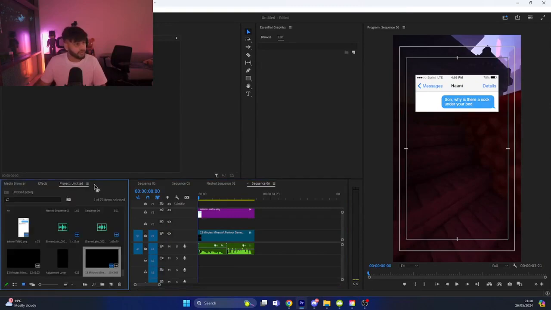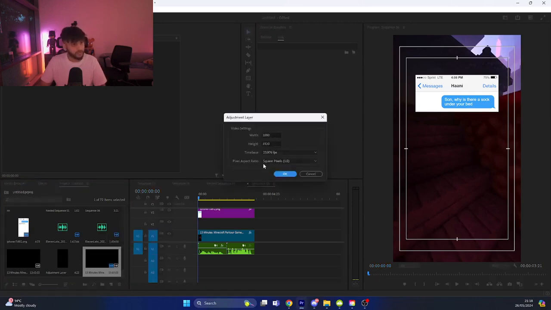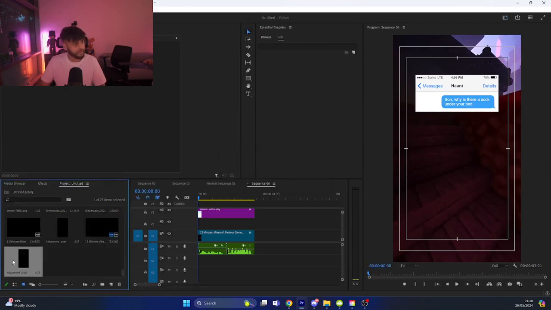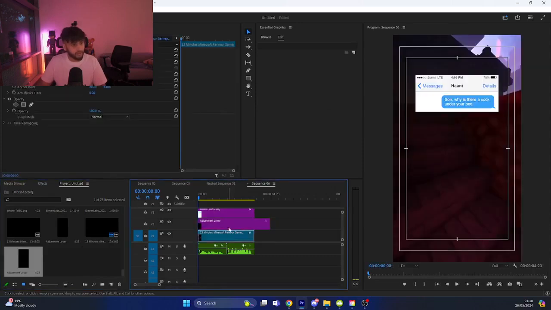We're going to go to our project here. We're going to press this little sticky note here that says new item. We're going to press new item and get an adjustment layer there. We want to make sure it's the same width, height, frame rate, everything. And then we're going to drag it in between the iPhone screenshot and the parkour. So it's on top of this parkour, but it doesn't affect the iPhone screenshot.